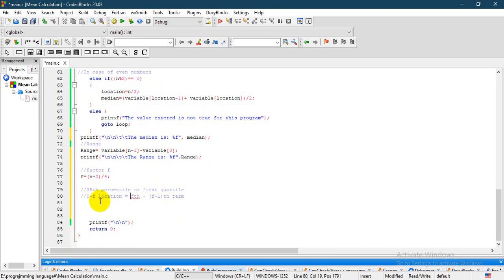So now in order for us to calculate the 25th percentile, we need to find the f term and the f plus 1 term and multiply by a factor. We're going to multiply by a factor of 0.25 because it is the 25th percentile. In case of the 75th percentile, we are multiplying by a factor of 0.75 when we are finding this range in the location.